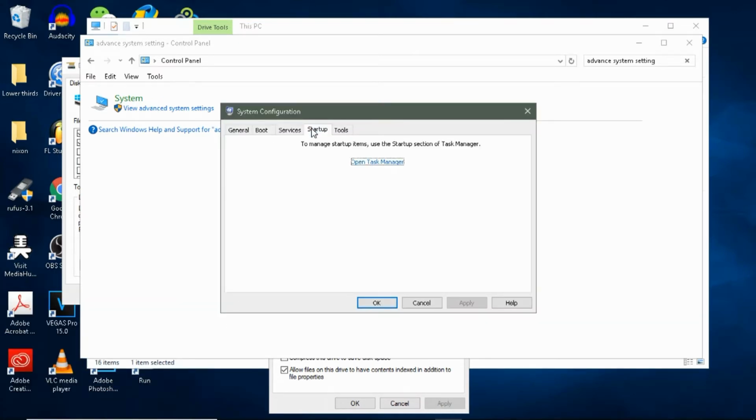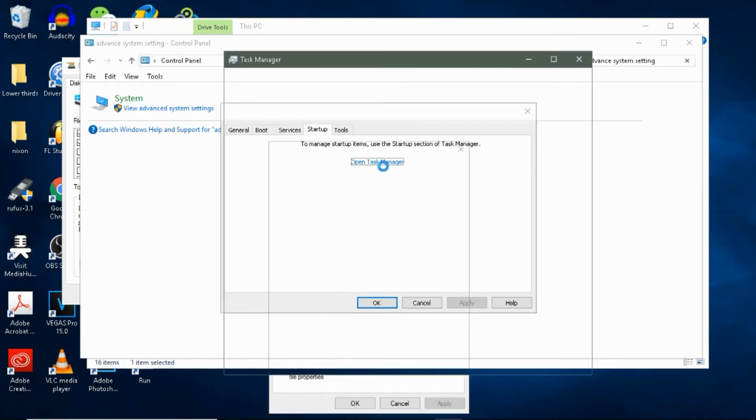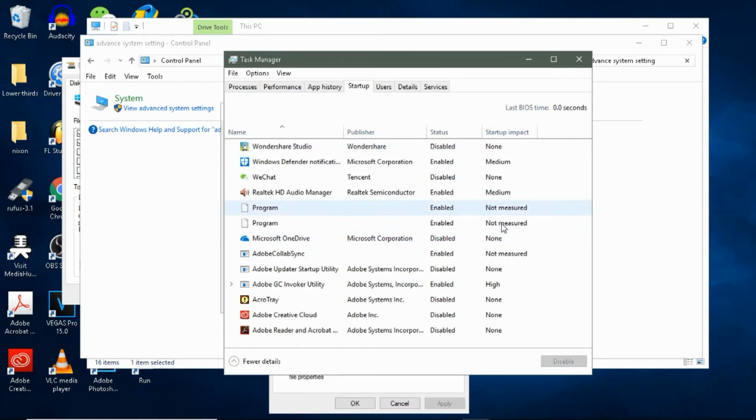Go to Startup, click on Open Task Manager. These are the programs that run when you first boot up your computer. What you guys are going to do is find any unnecessary or unwanted programs and just click and disable them.